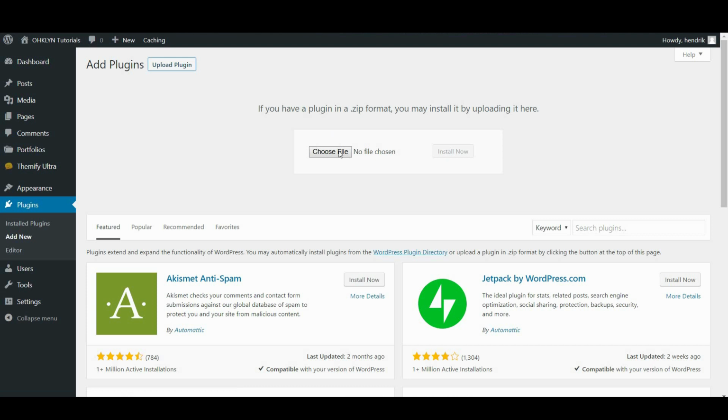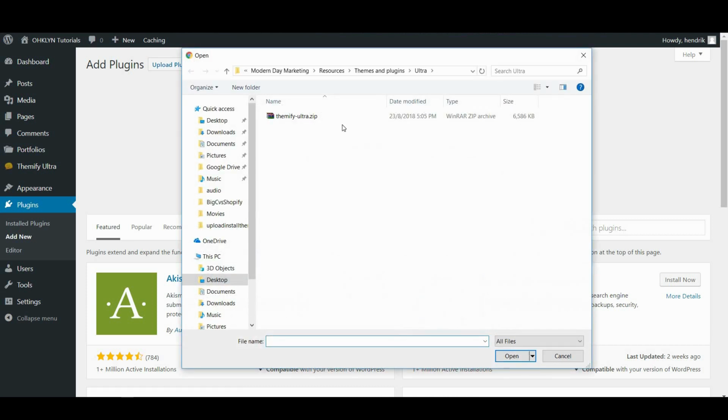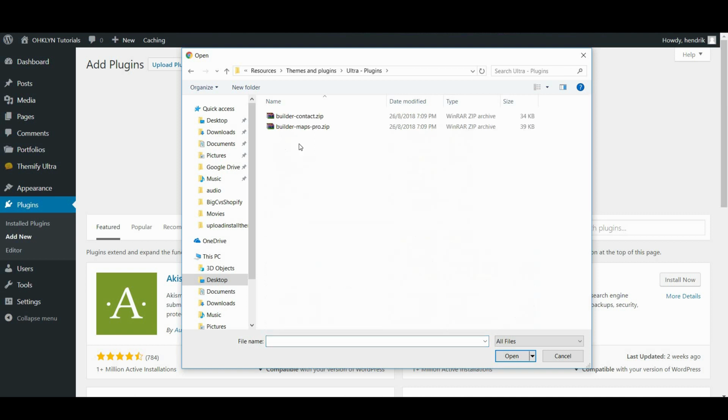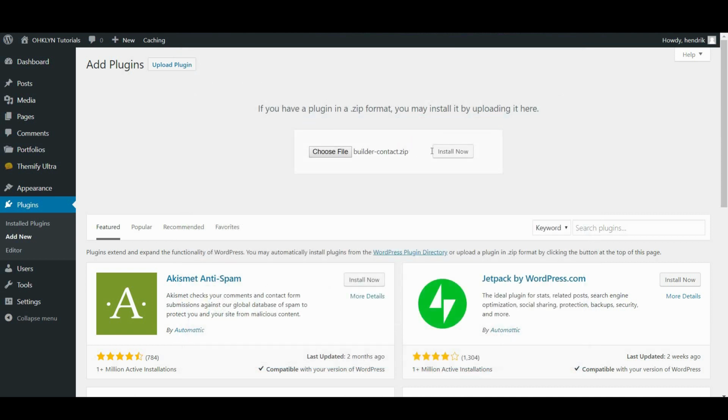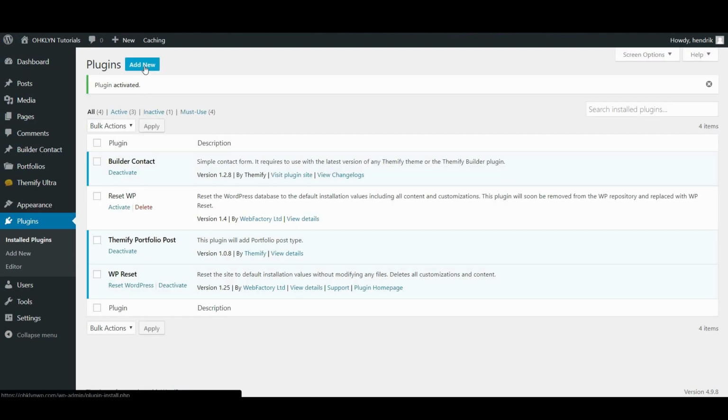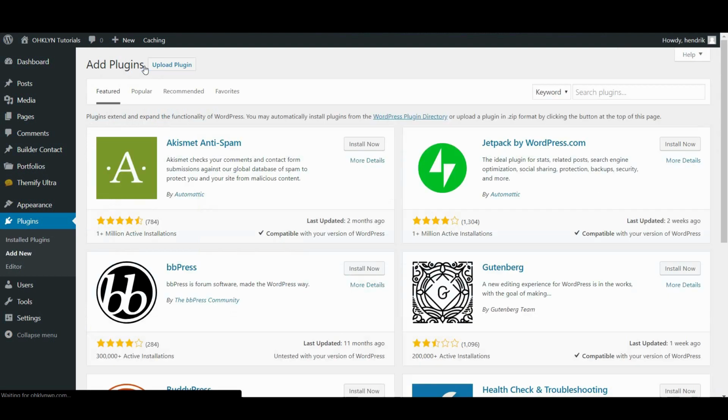Then select Choose File. Navigate to the plugin you want to install first, select it and click Open. Then click Install Now. Once the plugin has been installed, select Activate Plugin. Select Add New and repeat the process for the rest of the plugins. You can pause the video and go through this.